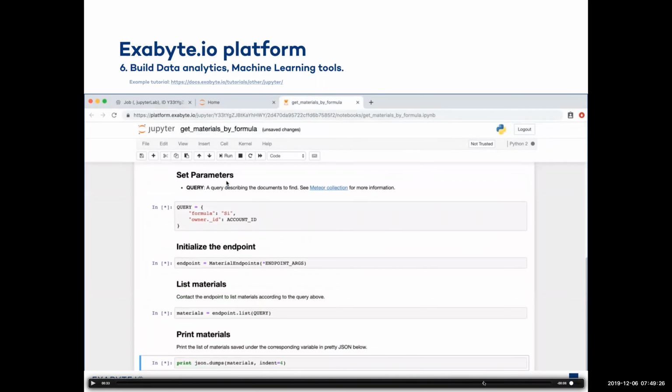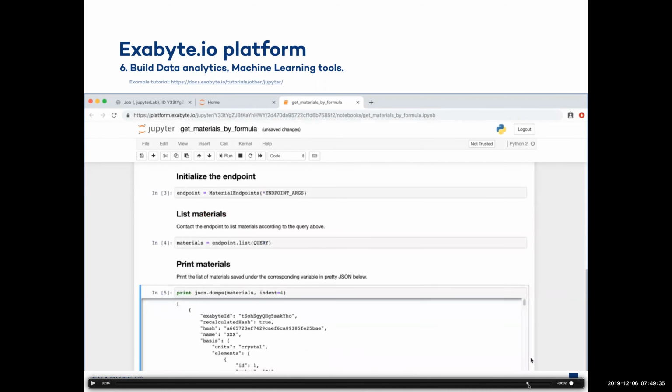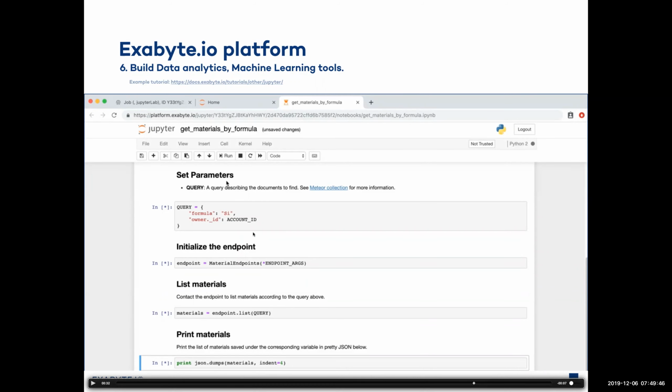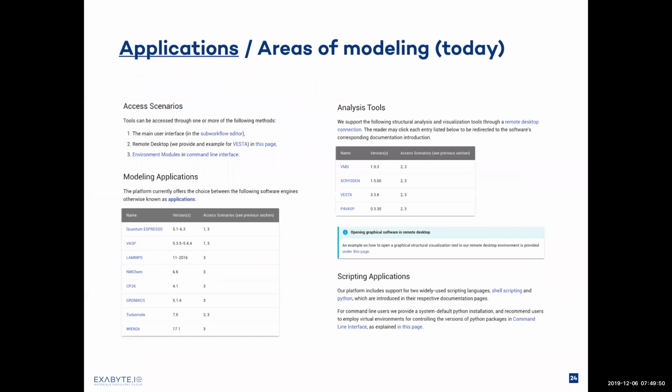In this case, what happens is that we have a query that we apply to all the materials owned by this account. And at the end, in step number 5, we see the output of this query. So all the materials that contain silicon, as the query specifies, are printed in step number 5. So these are the quick demonstrations of steps 1 through 6 inside the digital R&D cycle.